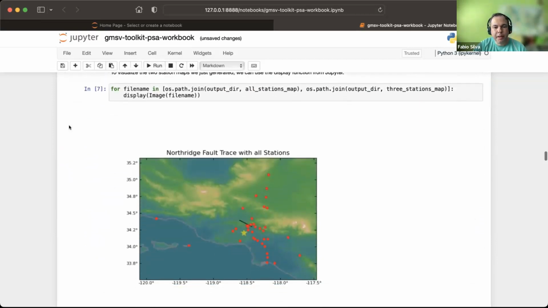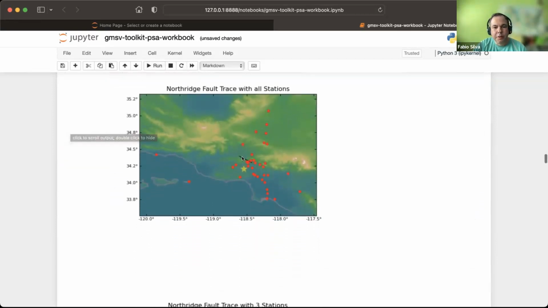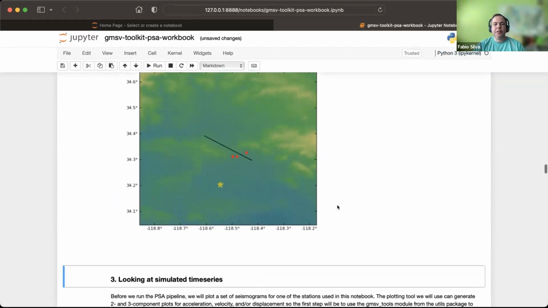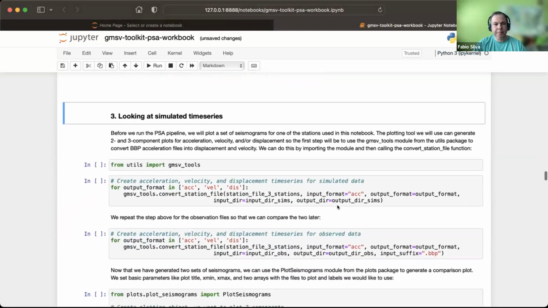And then there's a cell here that will show us the plots. So here's what we have: the Northridge rupture and the 39 stations that were used for the simulation. And if you scroll down a little bit more, here we go. Those are the 3 stations that I picked. Since I picked the first 3, those are the closest to the rupture. I think the station list was ordered by distance. So they're pretty close there to the rupture. I'm going to scroll down a little bit.